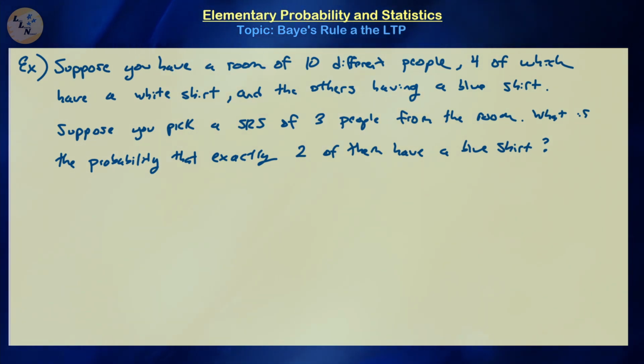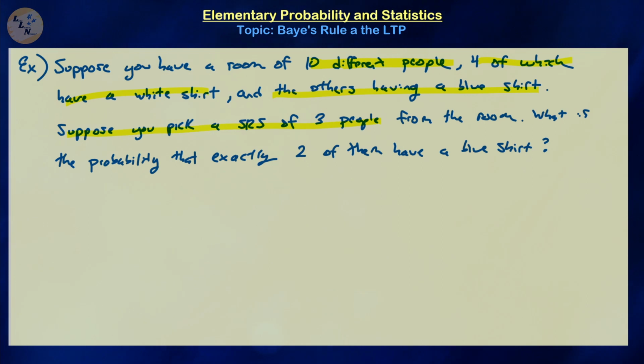So the problem goes like this. Suppose you have a room of 10 different people. So one could think of this, for example, as the 10-letter string that you permute and get a bunch of words. But we have a little bit of repetition in regards to one particular characteristic. So these people are all different, but 4 of them have a white shirt and the others have a blue shirt. Suppose you pick a simple random sample of 3 people from this room. What is the probability that exactly 2 of them in that set of 3 has a blue shirt?